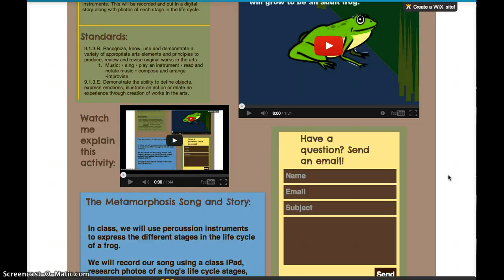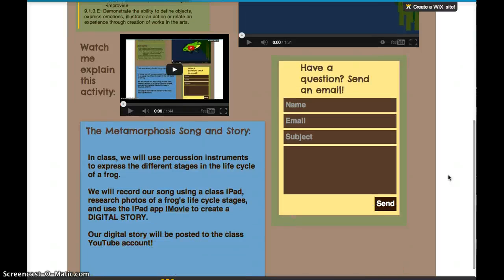So this would be done in conjunction with the music teacher at the school, because I think it's really important to partner with the other specialty area teachers to sort of show students how they're all integrated. So this would be done in music class. Maybe the music teacher would be aware of our ITU and would work with us and include aspects of our animal adaptations unit in his or her class. So they'll be using percussion instruments to express the different stages in a frog's life cycle, and we'll record that.